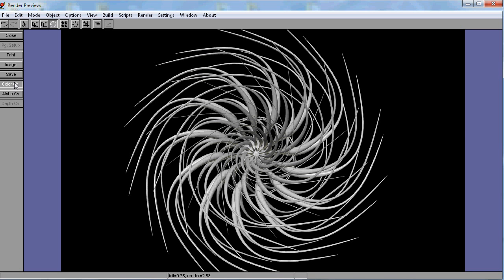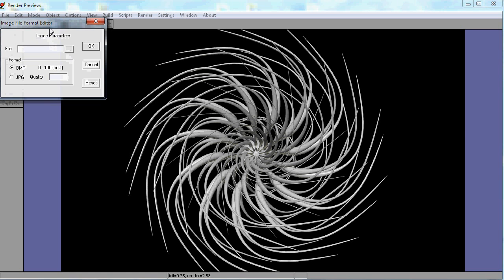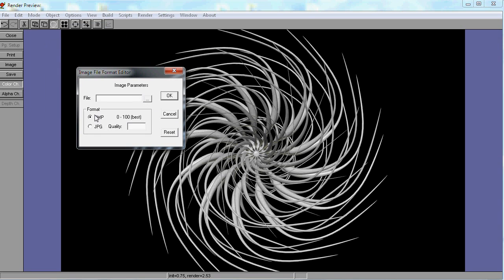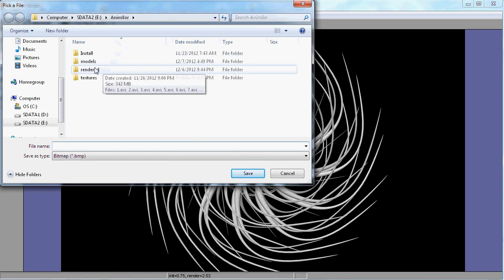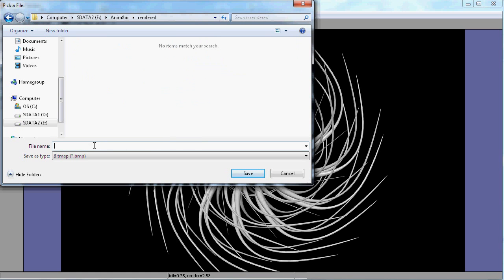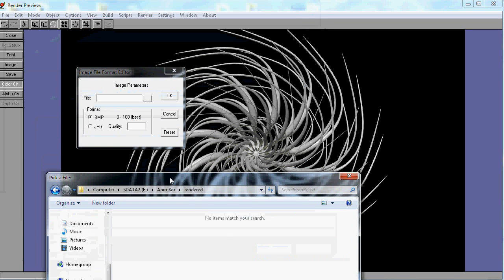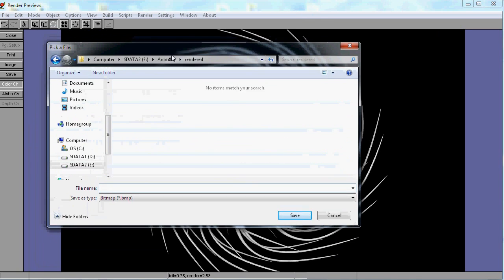So we can take the color channel and save that. And I'm going to save that in a file as a BMP or JPEG. Does it matter? Nah, probably not. Let's go to BMP and save that under the rendered section. And what shall we call this, by the way? We need to give this a name. The thing something, right? So hairy thing. It's not really hairy. Hairy thing 001. There you go. And that's just the color.